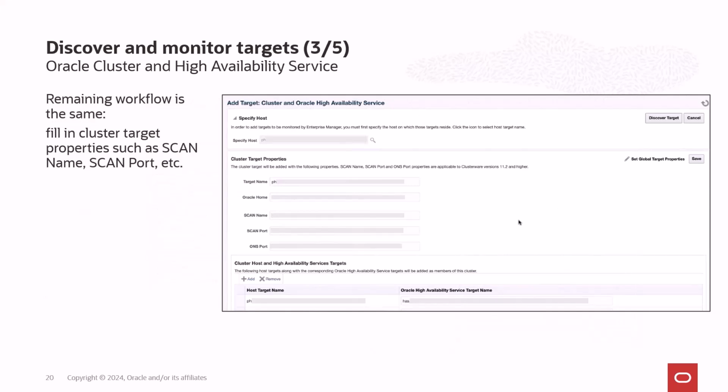The remaining discovery workflow hasn't changed. Fill in cluster target property details such as scan name, scan port, etc., and follow the next steps to discover the cluster and the high availability service targets.